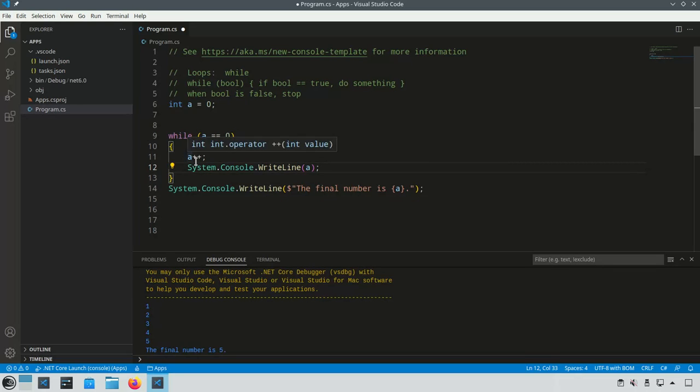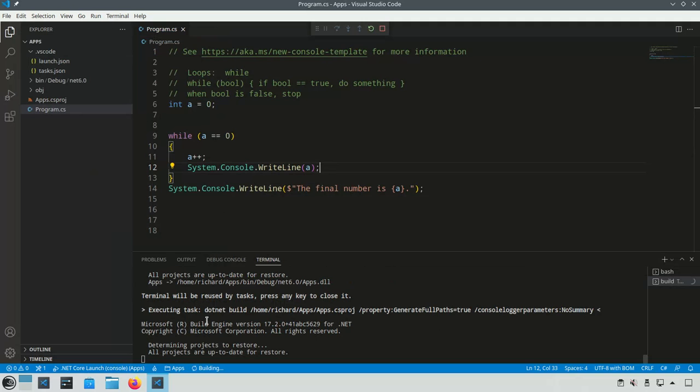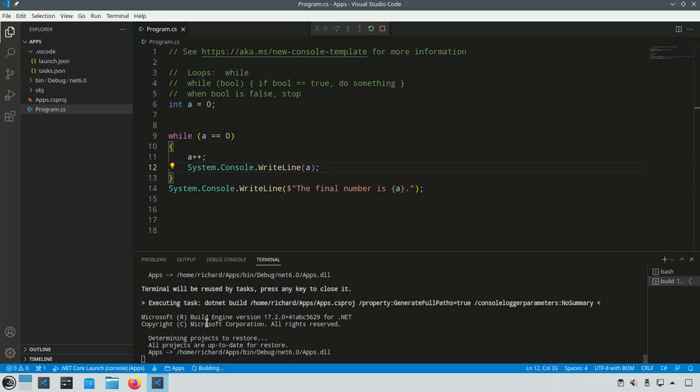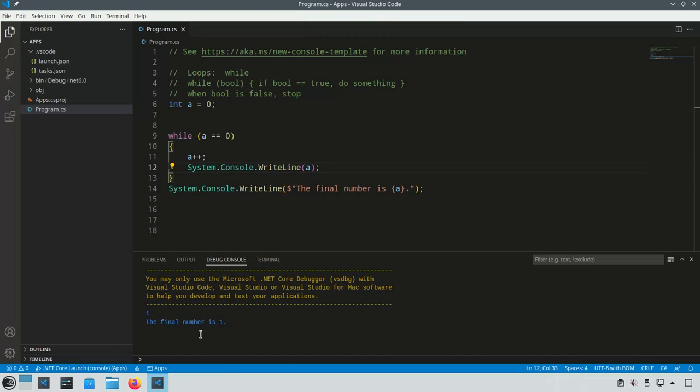Okay? A plus plus. So, a equals 0. Does a equal 0? True. A equals 1 now. A plus plus. A equals 1. System.console write line 1. And then it will say the final number is 1. Right? So, it'll say 1. The final number is 1. Okay, just like we thought.